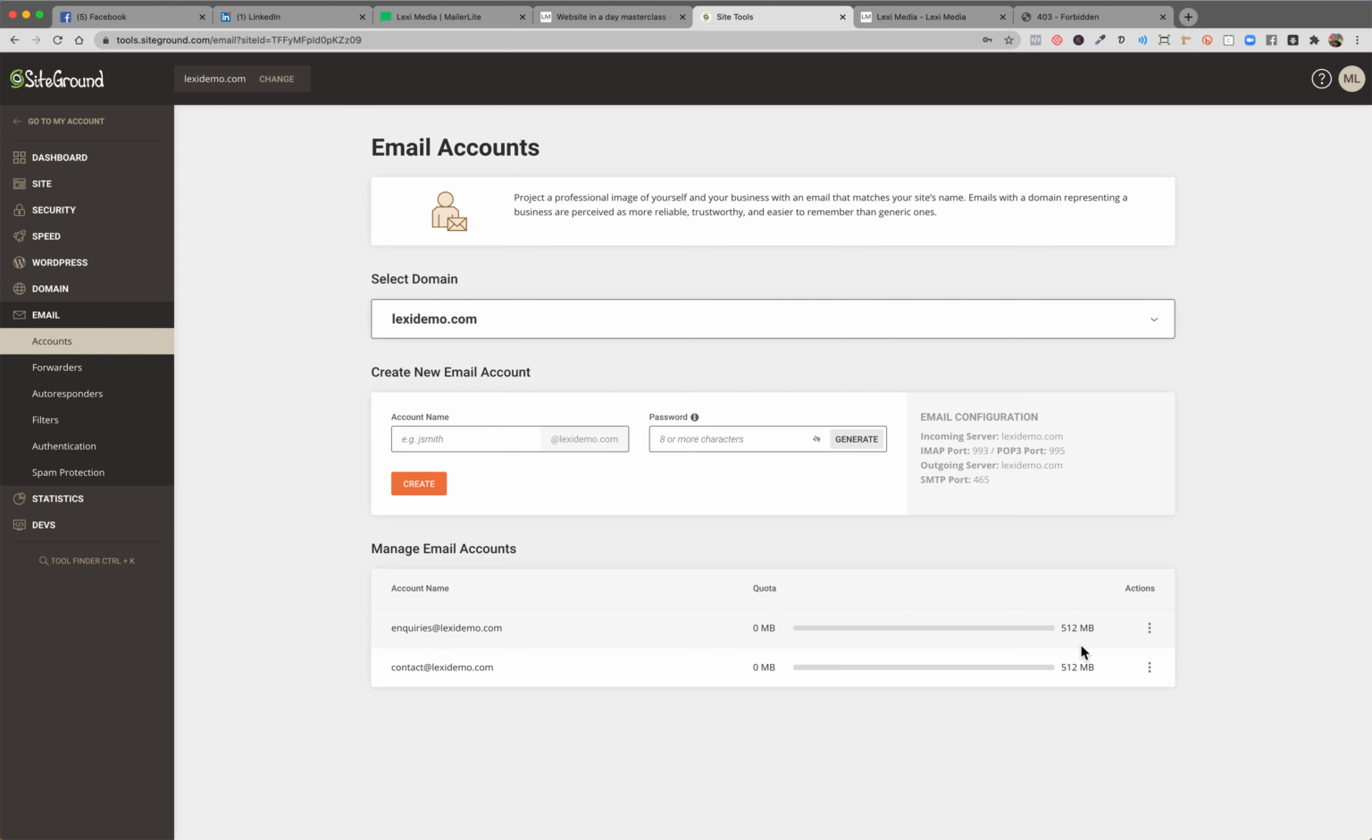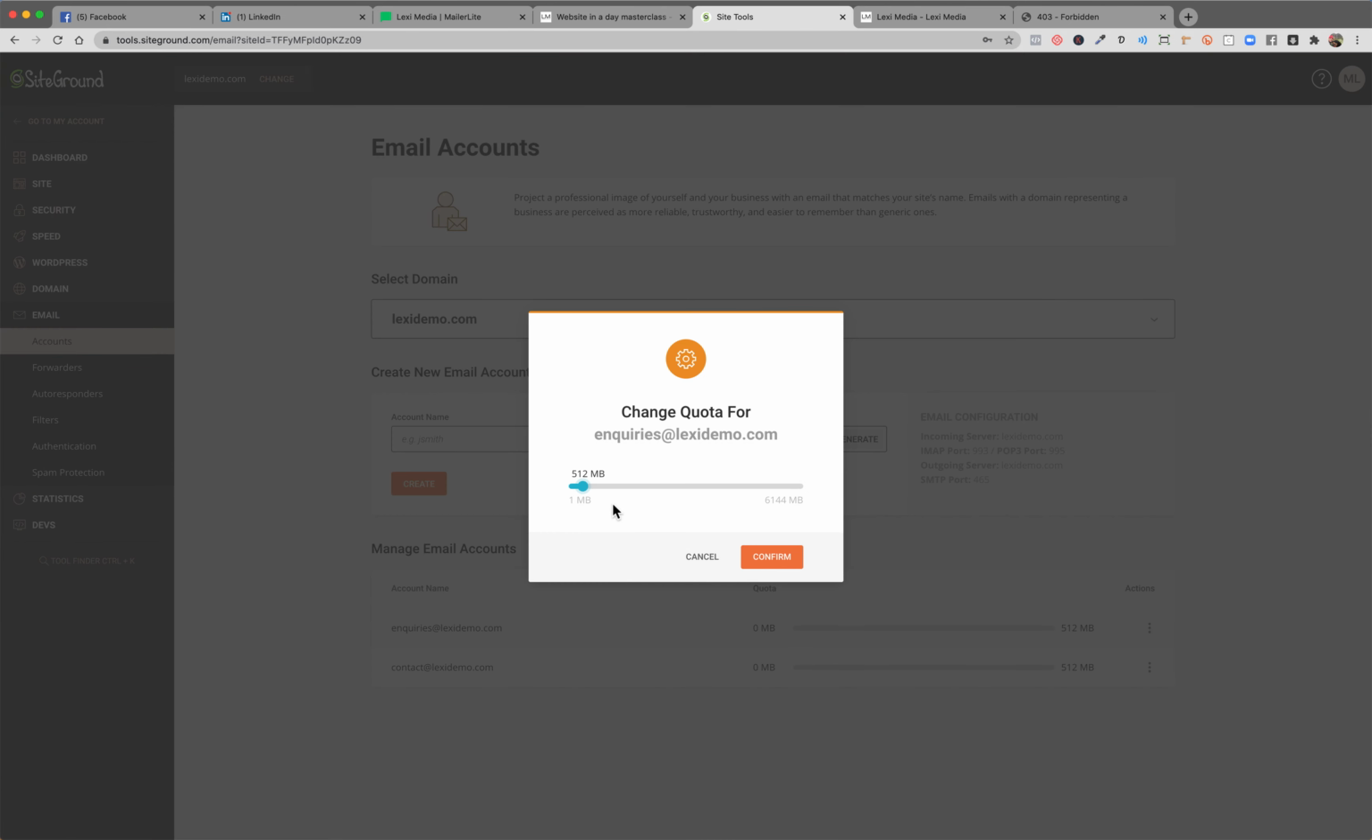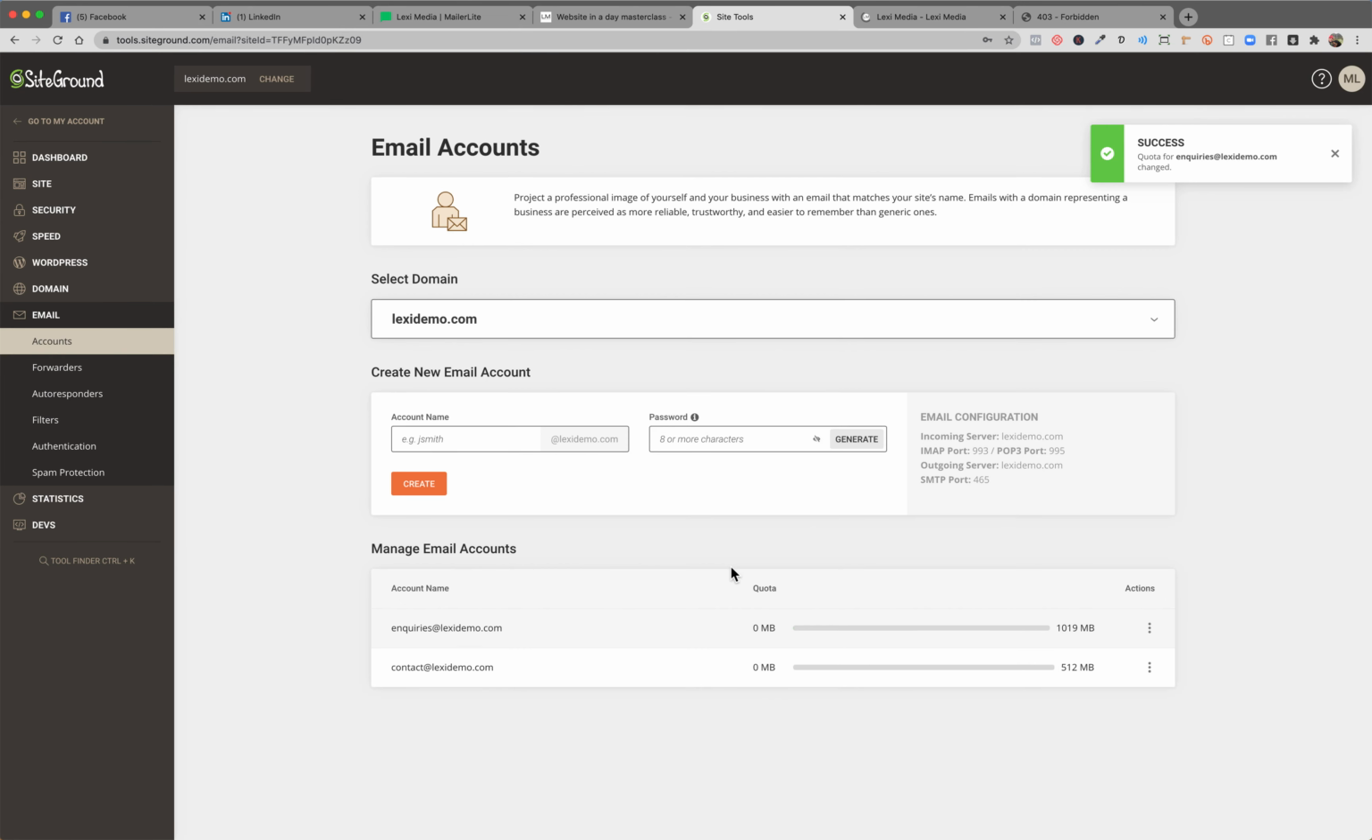Now, some of the things we can do here is we can see the storage quota that we have, which is 512 megabytes. We can actually increase that. So we can go to actions, change quota, and we can increase that all the way up to around about 6 gigabytes, but that's probably too much. Let's set it to a gigabyte-ish and confirm. As you can see, that email account now has a lot more storage available to it than this email account. And as you start using your emails, you'll see the quota increase, and obviously you want to manage your emails and get rid of any old emails that are taking up space.